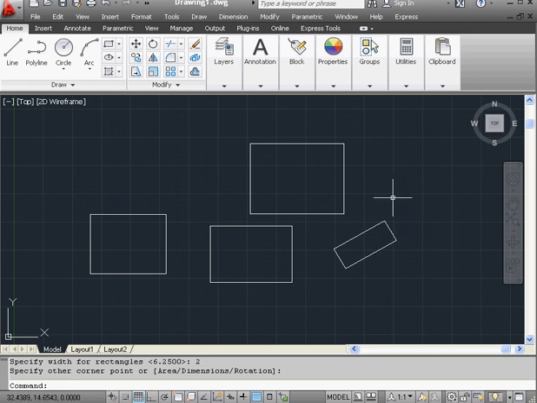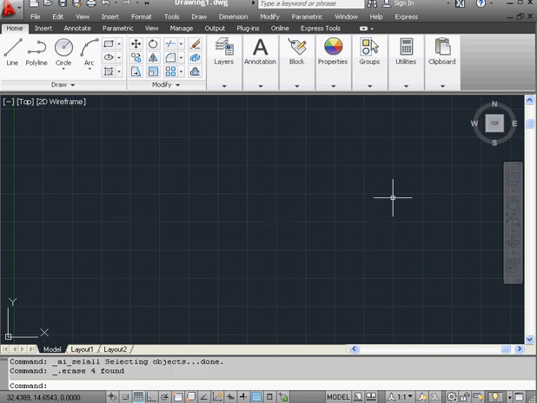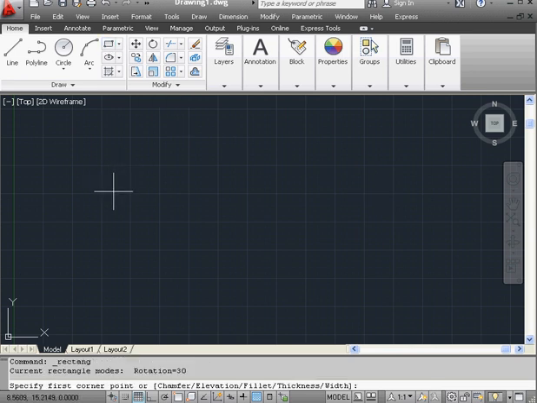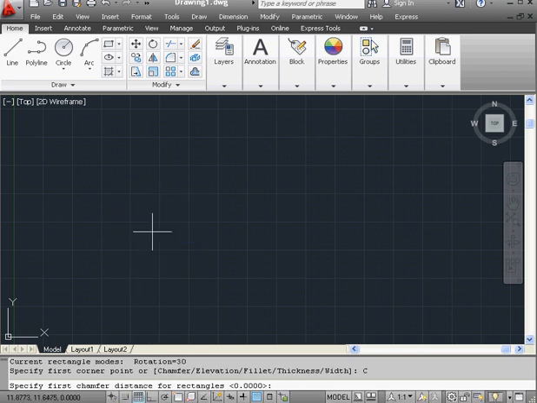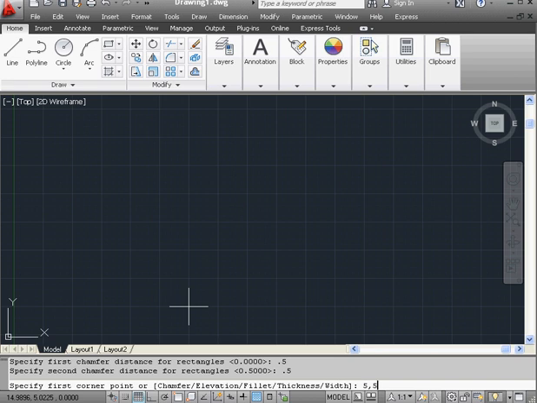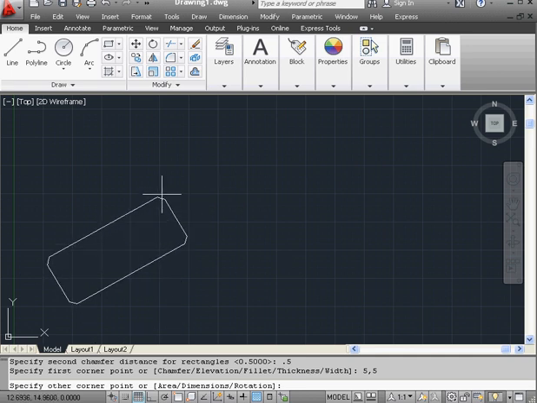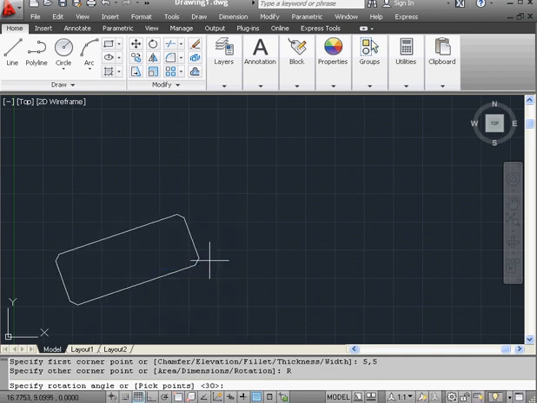Okay, let's select everything in the drawing area by pressing Ctrl A, and let's press Delete. Let's create another rectangle. Before specifying the first corner point, let's right click and select Chamfer. We'll enter the first chamfer distance, 0.5, and the second, also 0.5. Now we specify the corner point. Let's type in a value in coordinates, say 5, 5. Enter. Time to specify the next corner point, or we can use another parameter to define the rectangle, like rotation.